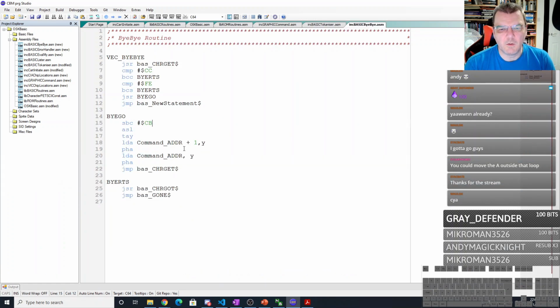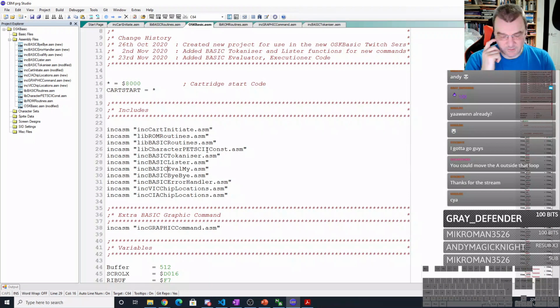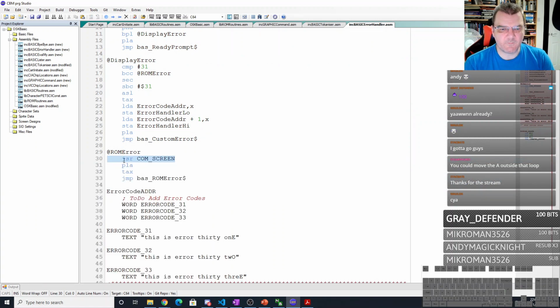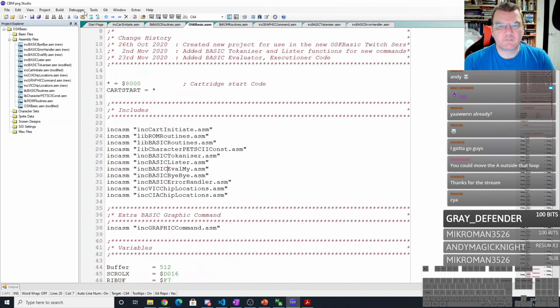Oh, no. I'm going to have to look at the assembly and find out why it doesn't like putting a space between the comma and the Y. Anyway. Is it still erroring? JSR com screen. Oh, yeah. Okay, right. Let's rem that out, because it's not written yet. We'll get there eventually.